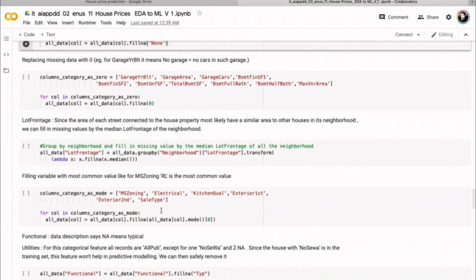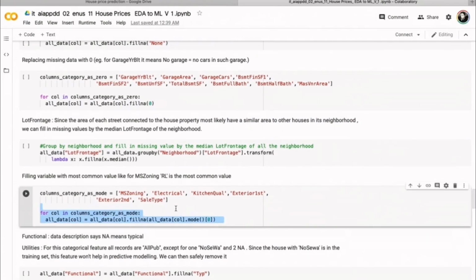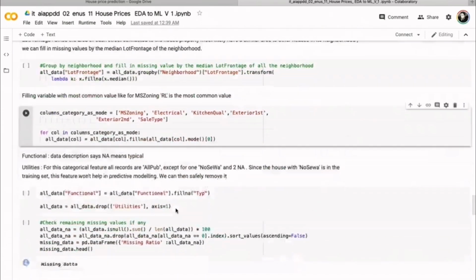Now, another way to do a categorical imputation is to replace it with the mode, which is what I'm doing here. So I'm basically taking the mode of the column, which is the most frequent value, and I'm replacing it with that. So again, these are different ways you can do this in Python, and you'll be able to play with this from this point.